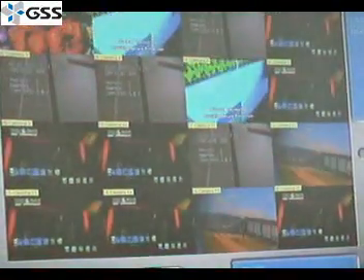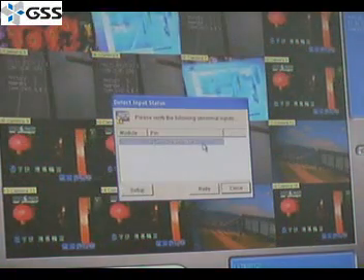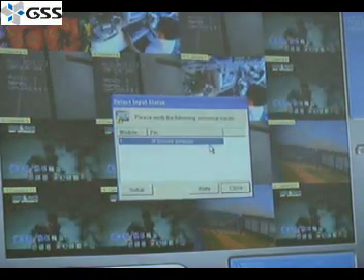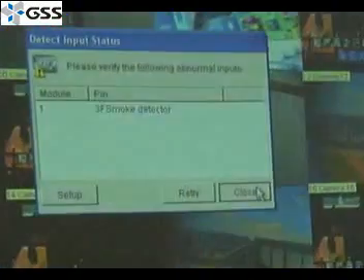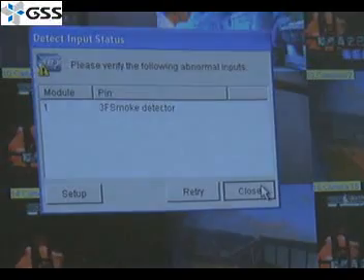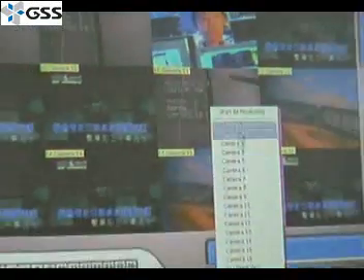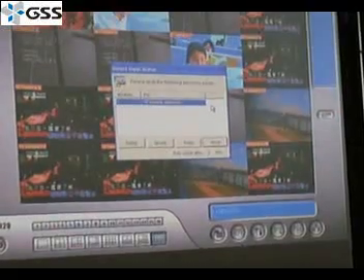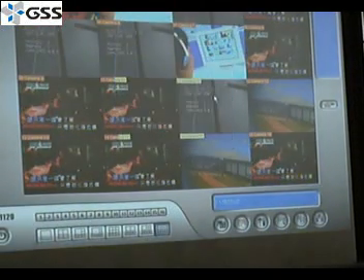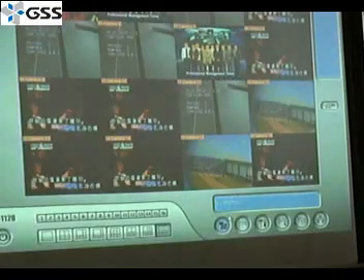Right now, one of my sensors has been triggered. If I want to check manually, I can go to the I/O button and call out the detect input status window. Now you can see that I have a smoke detector turned on. Or you can do it automatically. You don't have to manually check the status of your I/O. Once you try to start recording, a window will pop up to tell you if any I/O sensor is being triggered.